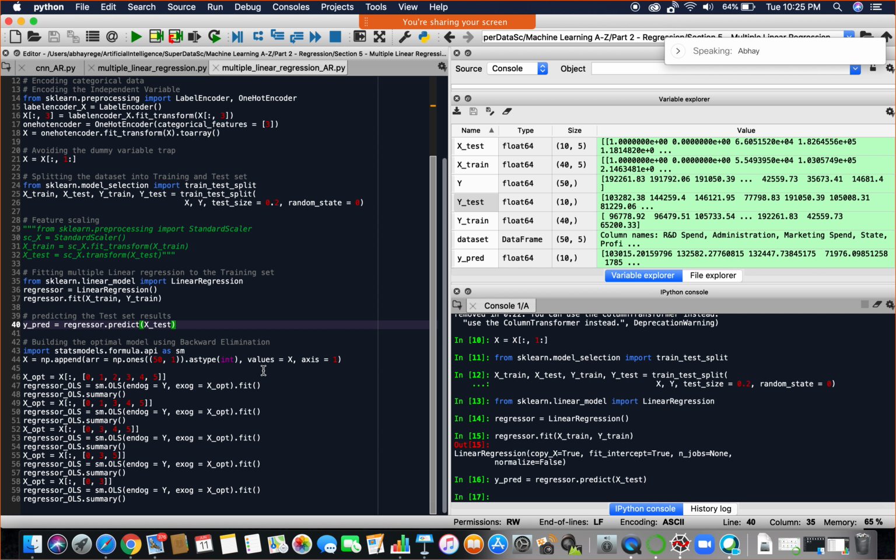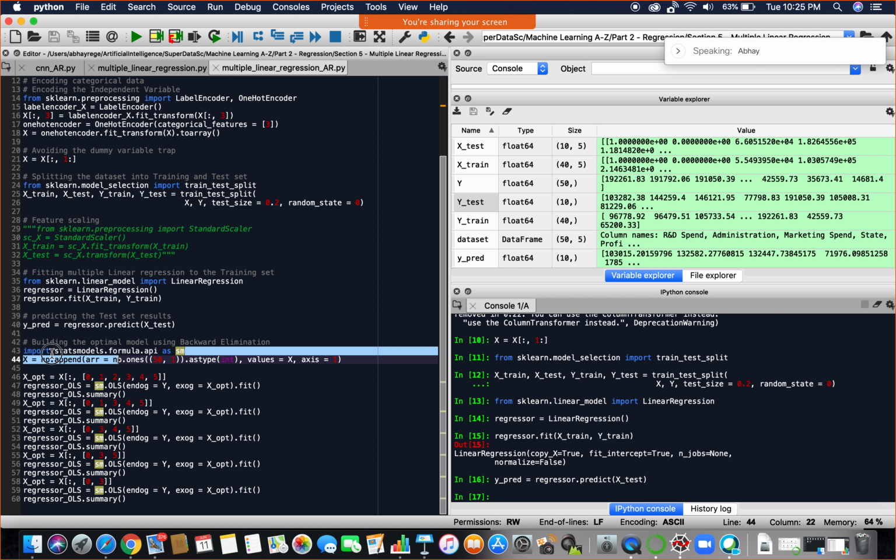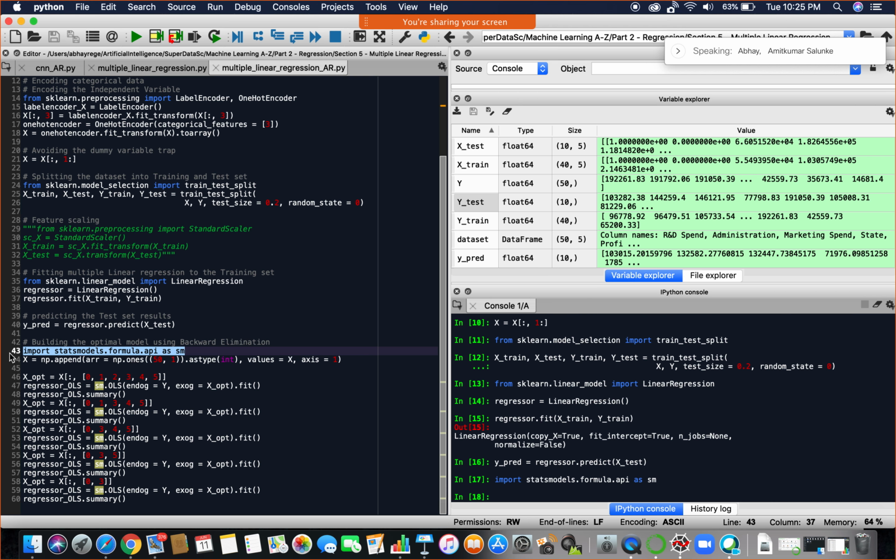Again, some standard library we have to import. So it's the statsmodels formula API, and sm is the alias there for that. Let's import that. Okay, and we have here x is equal to np.append(arr=np.ones((50,1)).astype(int), values=x, axis=1).